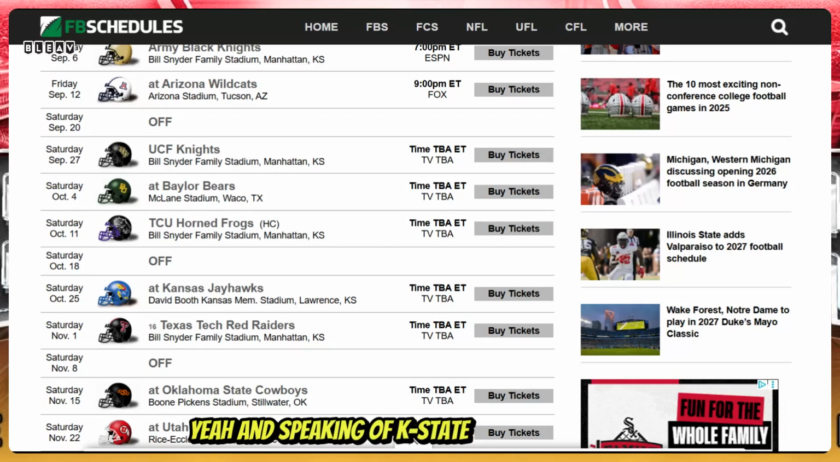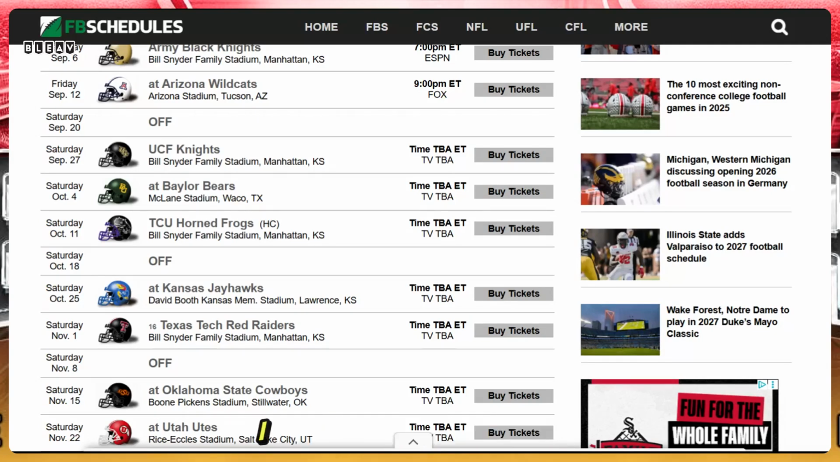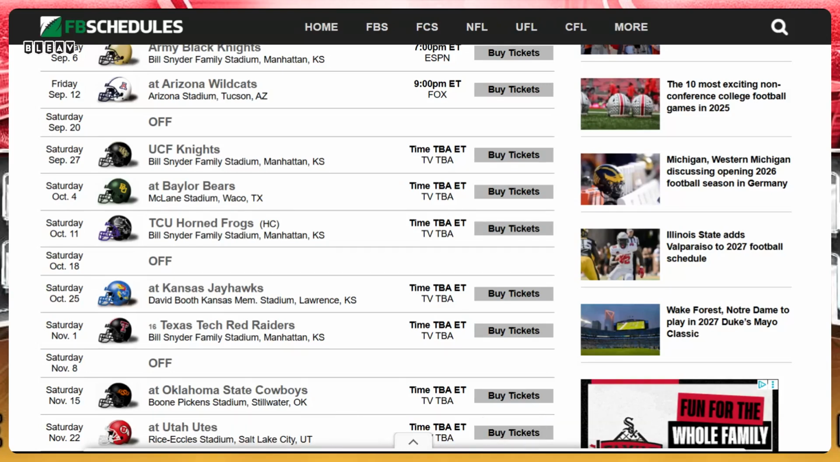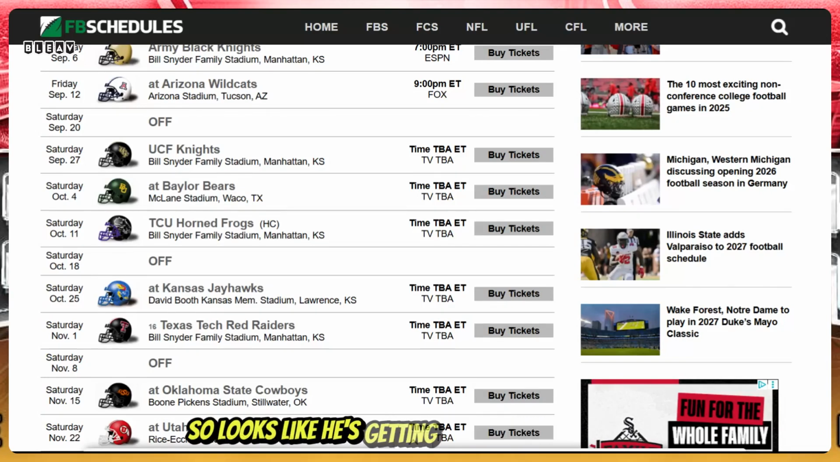Speaking of K-State news, one of their linemen that they got in the portal, unfortunately, will not be able to play in the Week 0 game against Iowa State. Yeah, I saw this earlier, I think off of 785 Sports. It reported that he was a transfer offensive lineman from, was it Ohio State? Yeah, Ohio State. He had come into camp, but he had an existing medical issue that prevented him from really practicing until the last month. So it looks like he's getting back into football shape, but he won't be available for the Week 0 game against Iowa State.